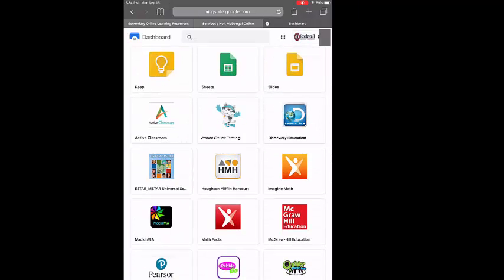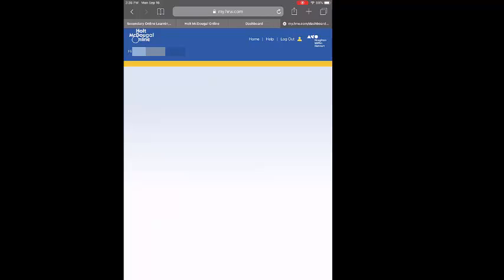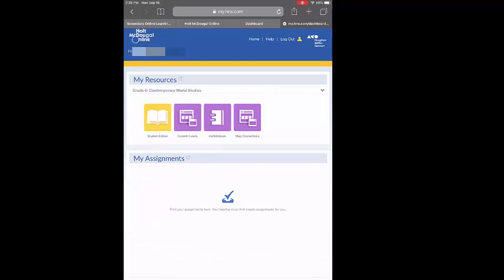Which resource you're trying to access, just like on the PC or Chromebook. Select that resource, authenticate with your Google account, and it will take you into that resource on your mobile device.